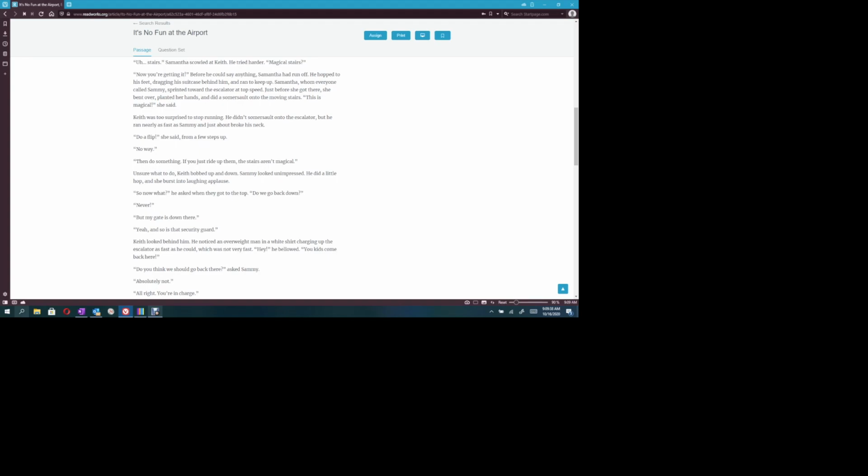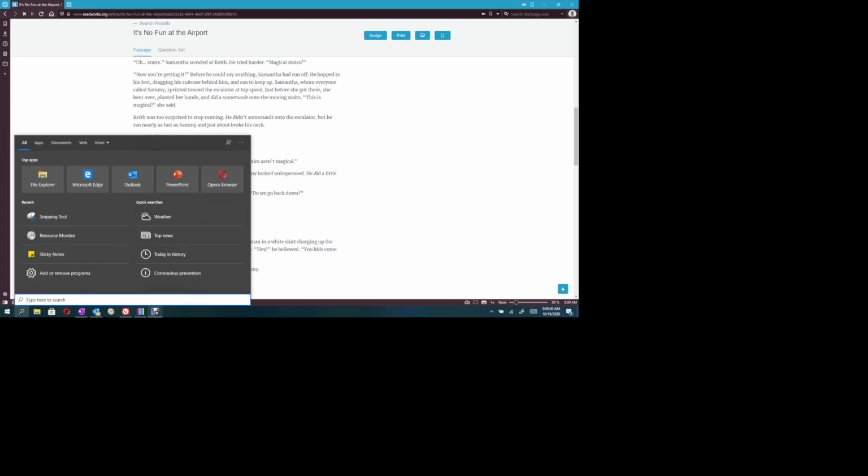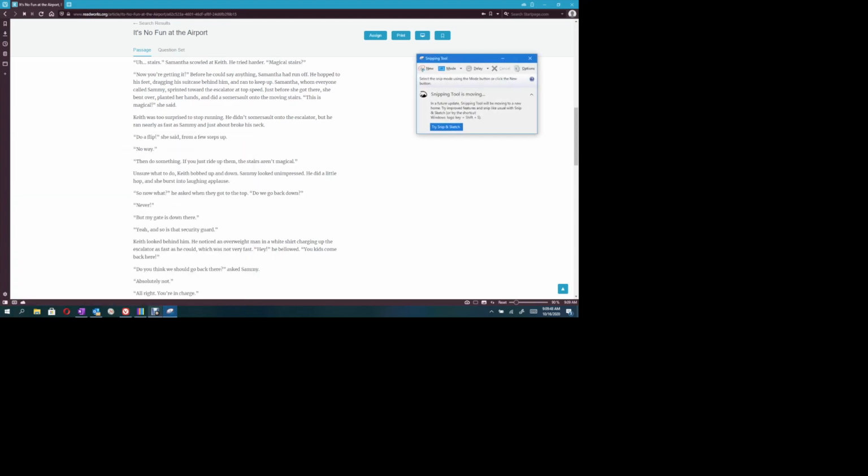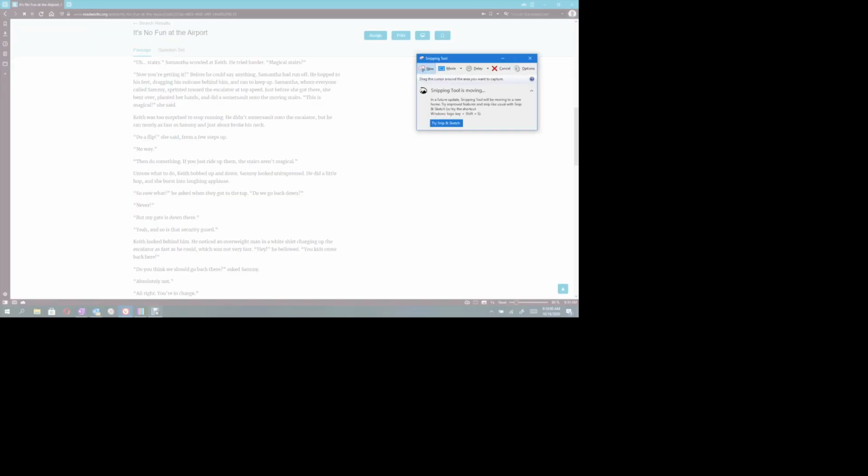So if you go down to the magnifying glass here at the taskbar and type in snipping tool, this should already be installed on your computer, this app. Click on it. And there's the snipping tool. Click on New once that opens. And once you click on it, this will happen to your screen. Your cursor will turn into a cross.